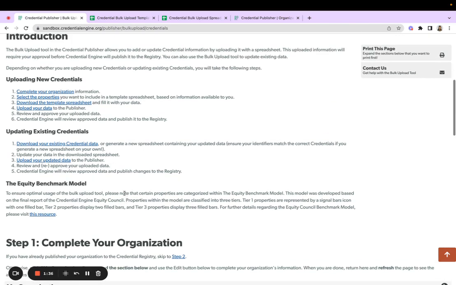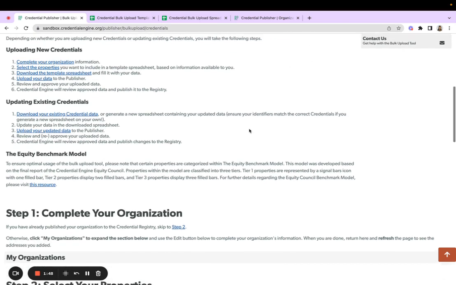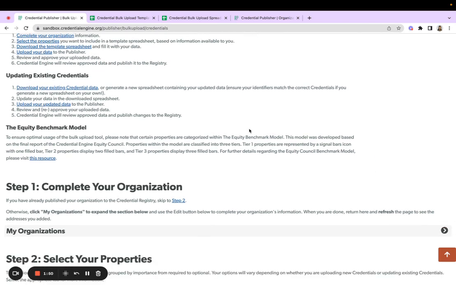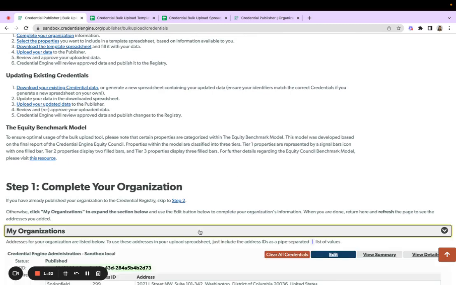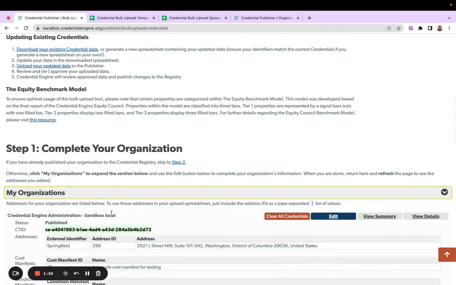And to the right up here, you'll see this Print This Page icon, or button rather, which will allow you to download and print a PDF of the steps to bulk upload credentials. And moving down to step 1, which is to complete your organization, you will expand this My Organizations tab, and you'll see your organization's CTID, and your organization's addresses below. And to use these addresses in your bulk upload spreadsheet, just include the address IDs right here as a pipe-separated list of values.